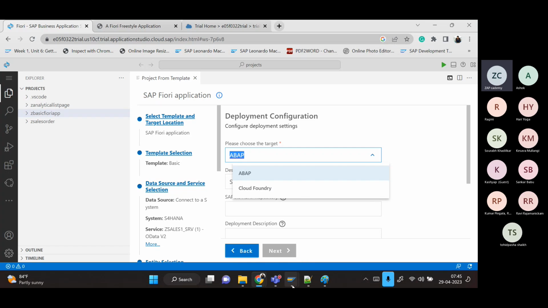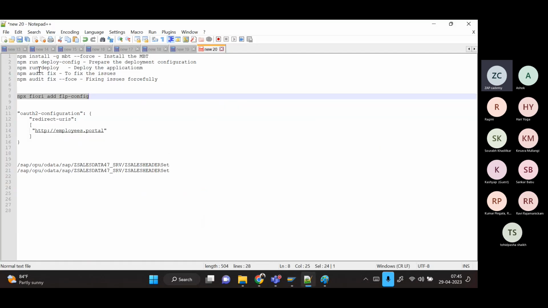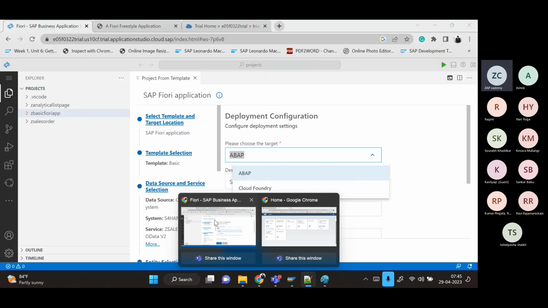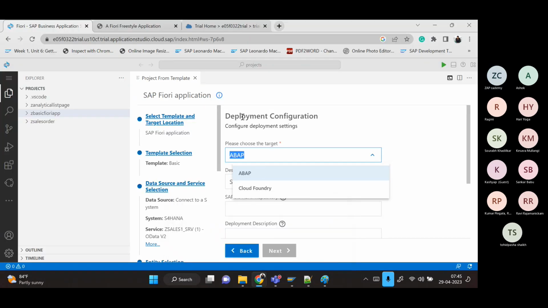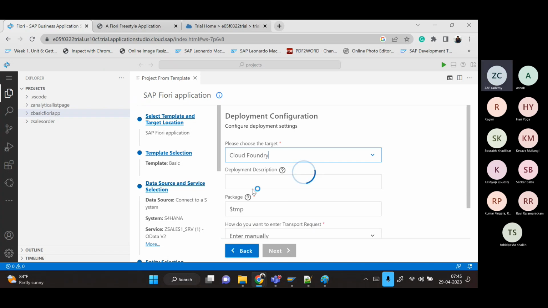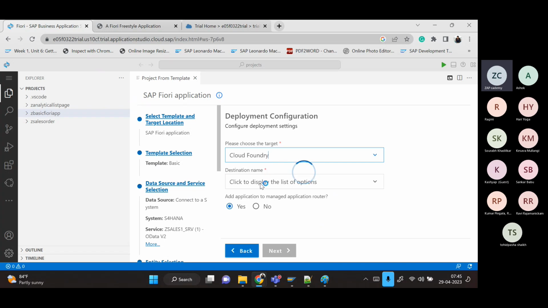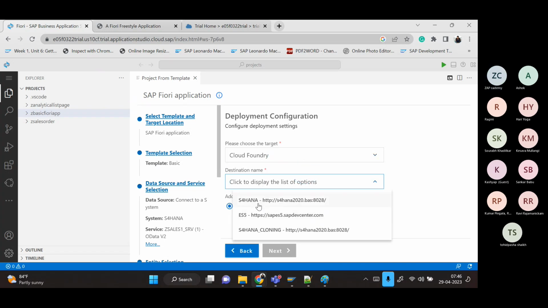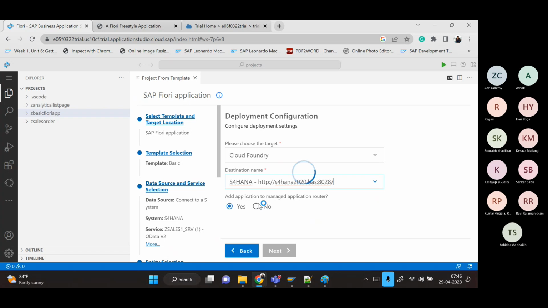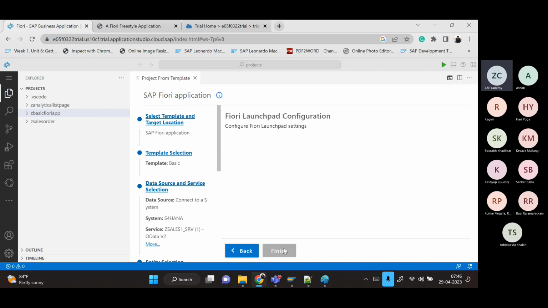So I was talking about different commands being available, right? One of the commands was npm run deploy-config. This is nothing but the deployment configuration, to change and modify whatever I want to do. Okay. Now let's say I'm giving Cloud Foundry as an example. And once I've given Cloud Foundry as my target deployment system, I'm choosing the destination as the S/4HANA system. And let's say I'm going with a managed application router and click on next.